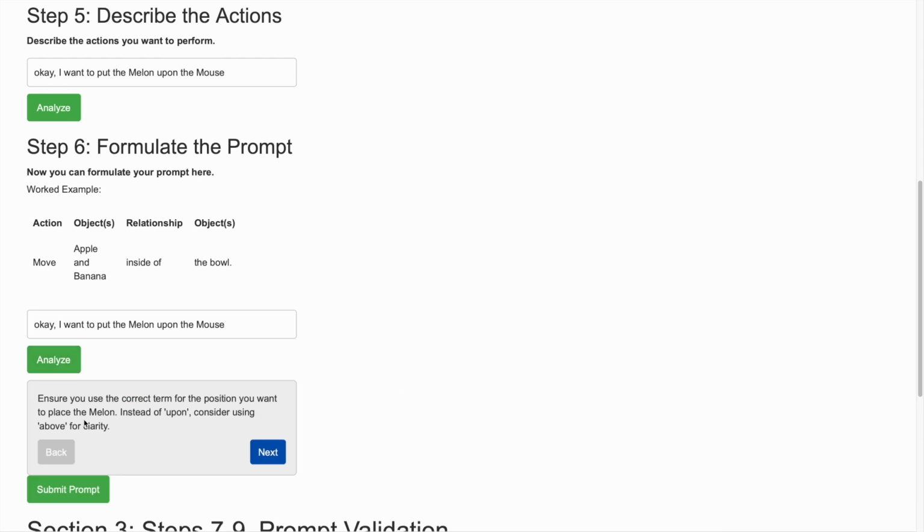So okay, we can see the hints right now. The first hint is: ensure you use the correct term for the position you want to place the melon. Instead of upon, consider using above for clarity. This part is taught in step 3, so I should just use above instead of upon.